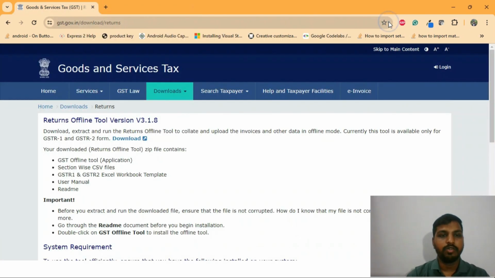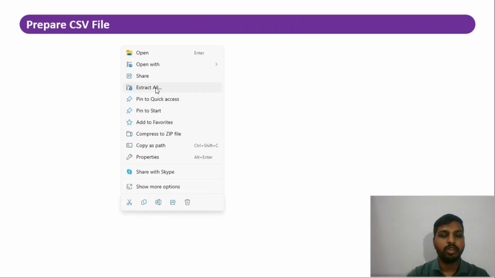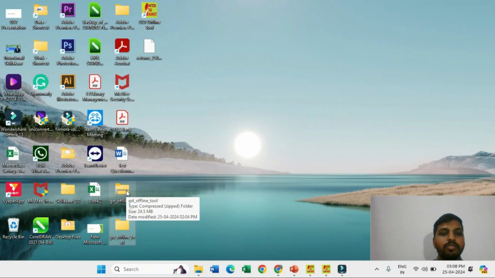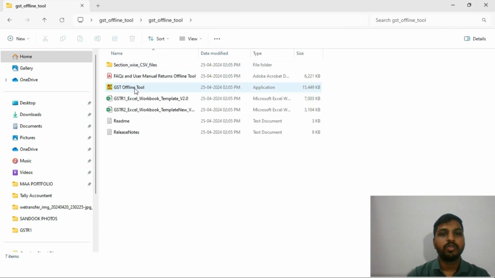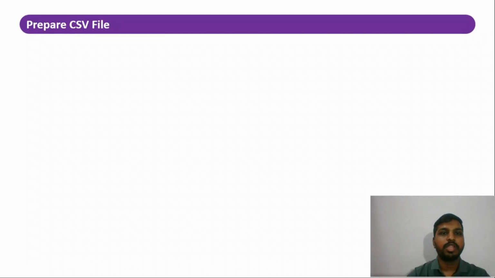I have already downloaded it, so here you can see, once you download, you will find a folder like this, GST underscore offline. Right click on that folder and extract all. Once you extract, another folder appears. Basically the earlier folder was a zip file and this is the actual folder. In this folder, you will find the GST offline tool. You have to double click it and install it. After you install, automatically you will find the GST offline tool icon on your desktop. So double click and open that icon.